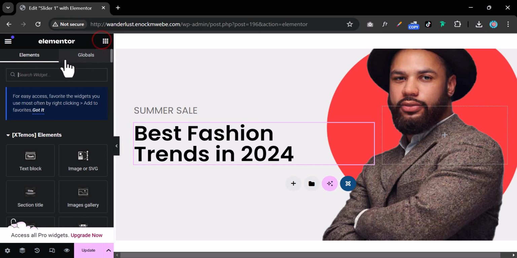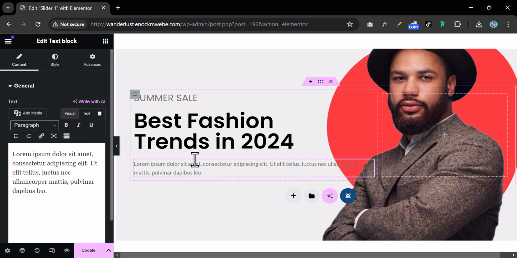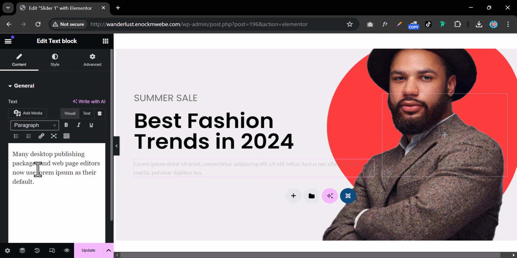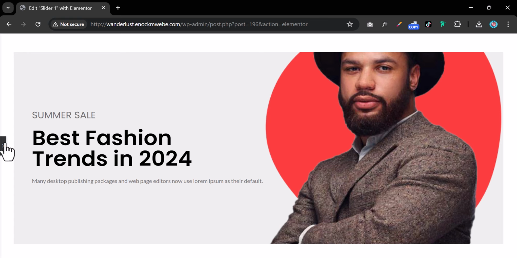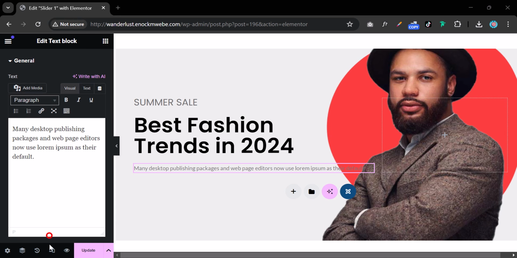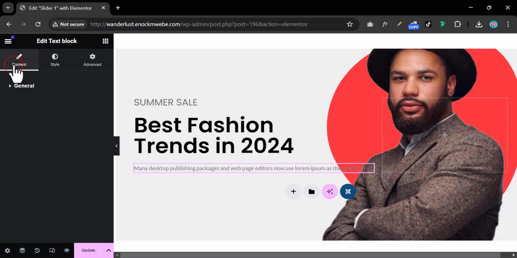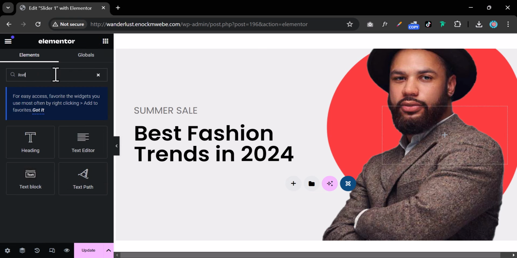Under this you can add some text block, something like this, and you can paste in some dummy text. Let me just paste in something like this. Okay, so that's how it's looking. And what I'm gonna do is scroll down just a second, or I can minimize this. Actually, let me use a text editor instead of a text block. Let me add a text editor.